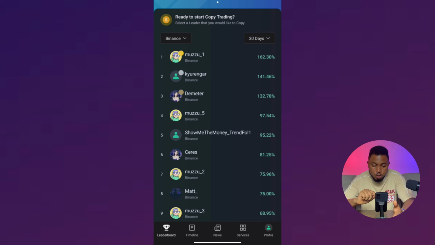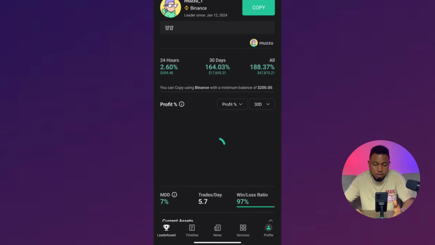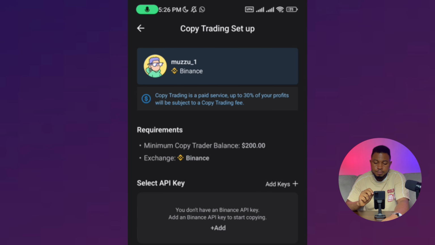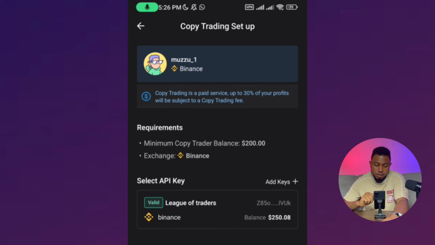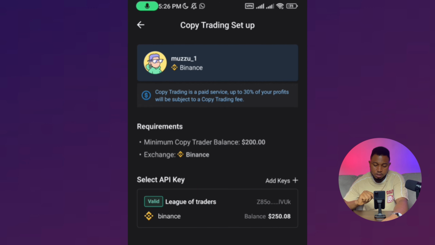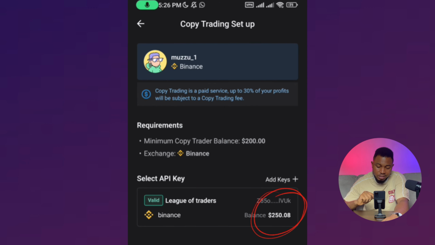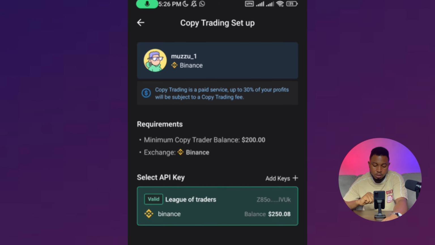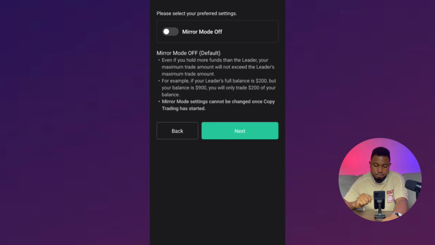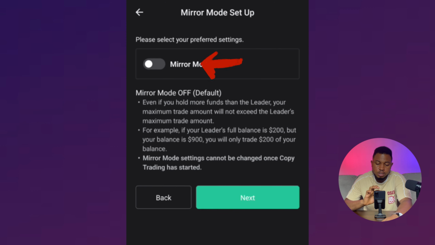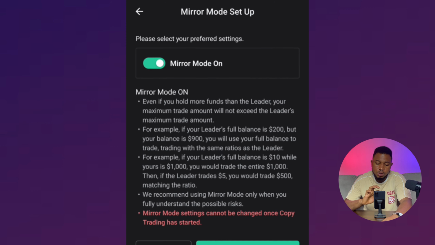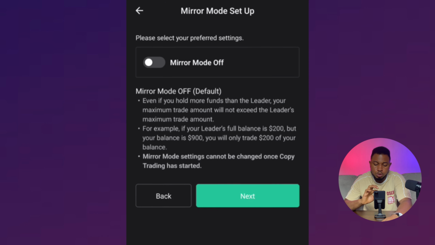And let's select the person we wanted to copy, which is this first person over here. Right, so I'll click on copy, and now you can see that it's no longer showing add API key, rather it is showing that I've already added it, and you can see my balance of $250 is showing there. So I'll click on it, I'll click on next. Now you can see that there's something written, mirror mode off. You can set it on or you turn it on. Now what this simply means is, let's leave it on mirror mode off.